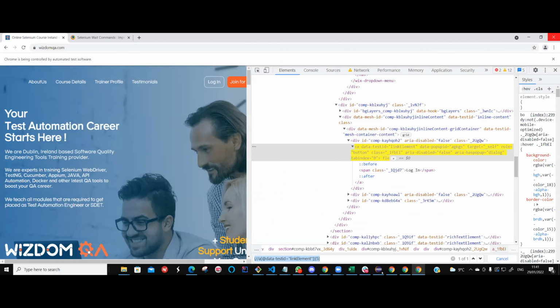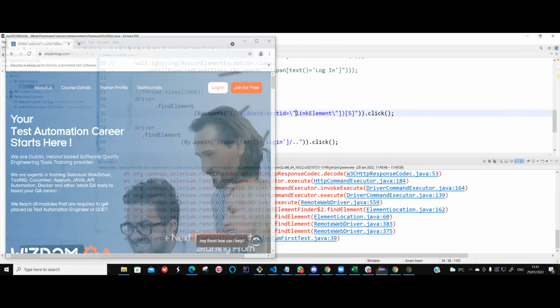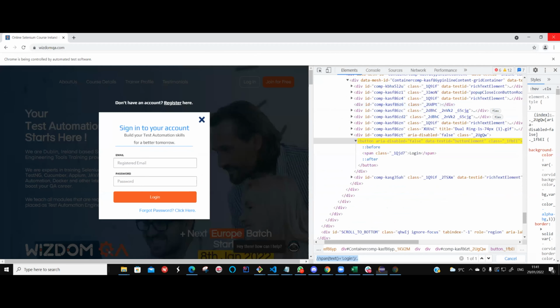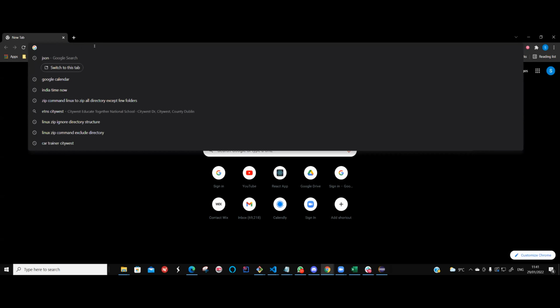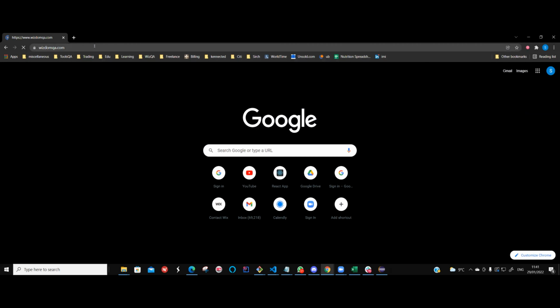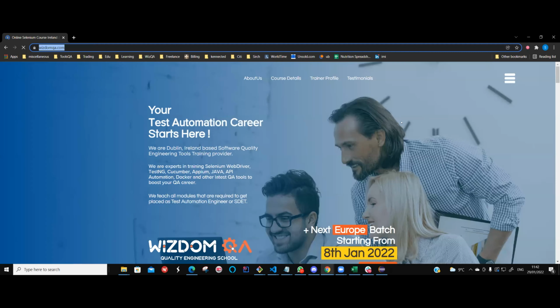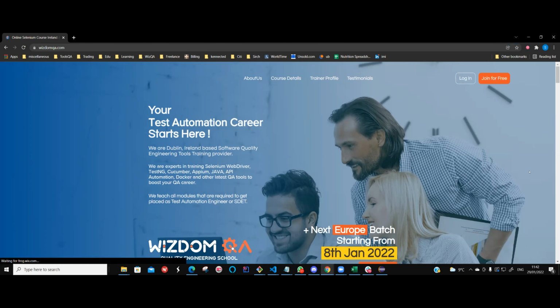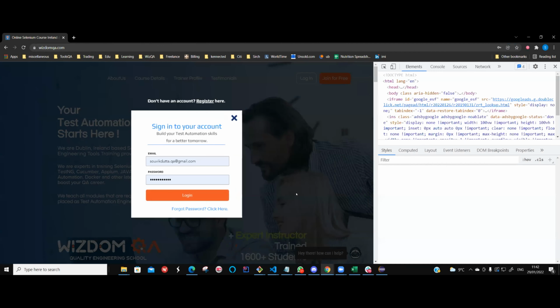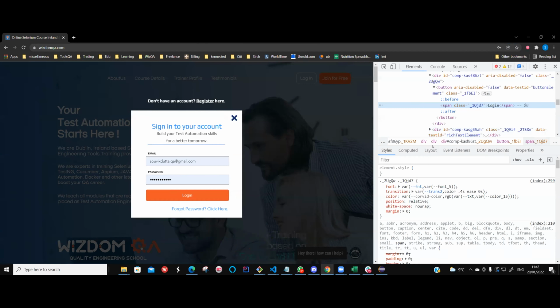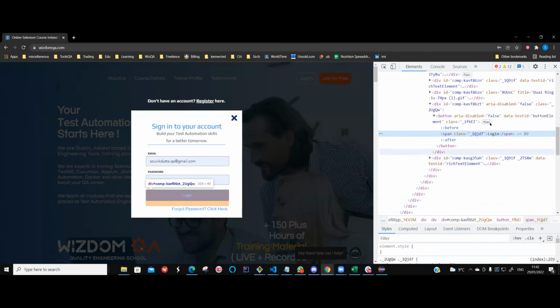Probably I'll use an option like so. So basically, if you understand it, this link or this modal, right? This modal is a part of wisdomqa.com itself, correct? One minute, let me log out. This modal is a part of wisdomqa.com itself, because if I search for this login button, it is not a different page, it's the same page, right? It's the same page, okay?